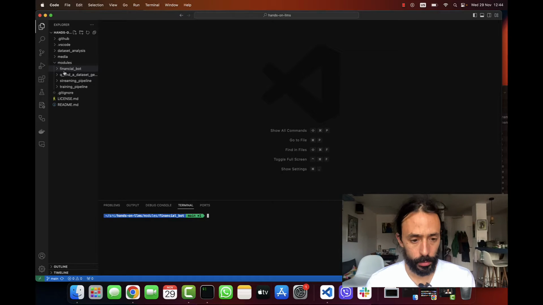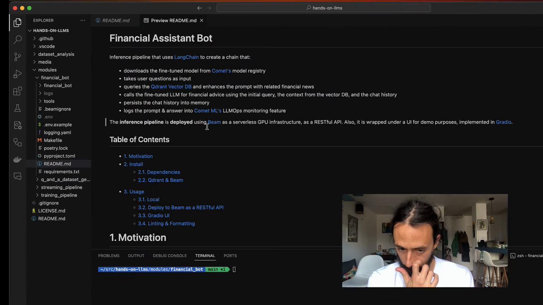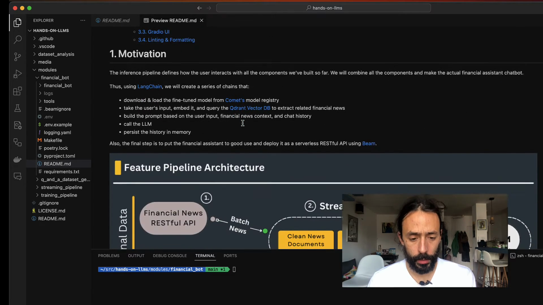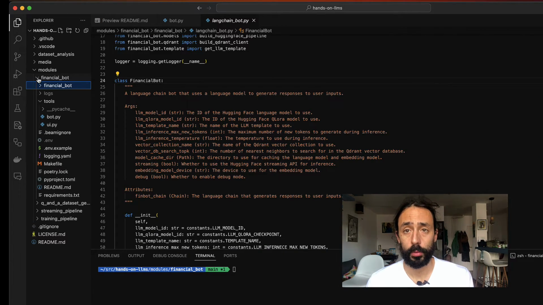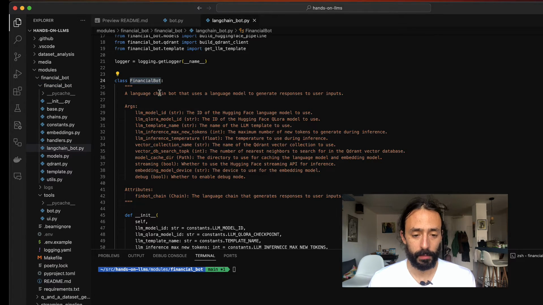So I open the code, go to modules, financial bot, and here we can open the README. Here you usually have all the instructions you need to run this thing locally. But before running, I'm going to walk you through the implementation of this LangChain bot. So you go to financial bot, LangChain bot. Then here you have the class financial bot.